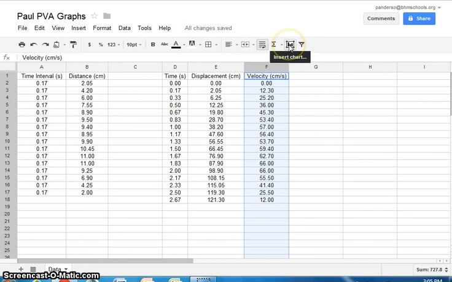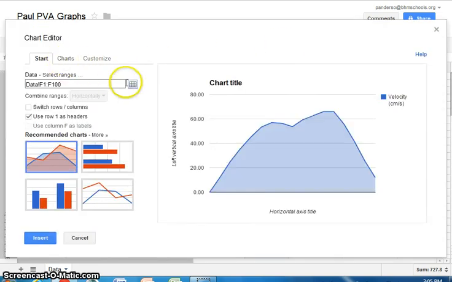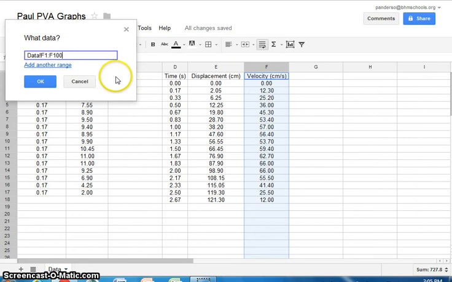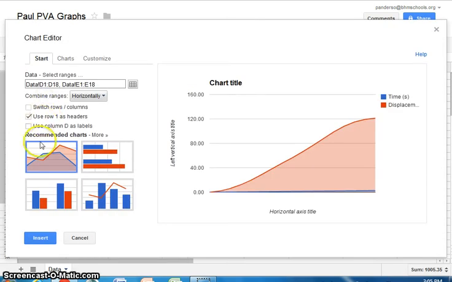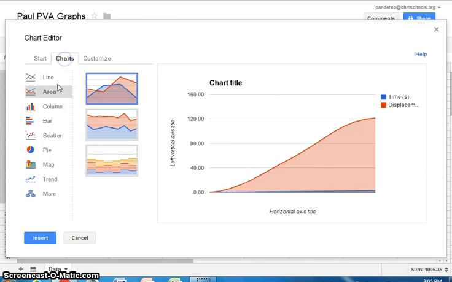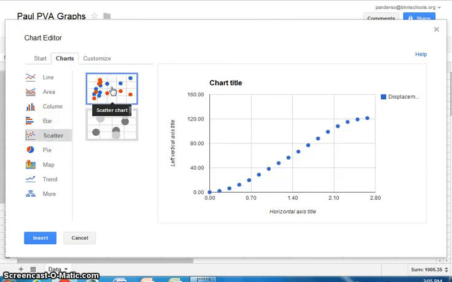So my first chart that I want to make is a chart where I'm going to do my position versus time. So again, I'm looking at my data set and I want to grab time because the time is going to be the x value. Add another range, that's going to be my displacement, so this is my position time. Say OK, and of course change it to a scatter plot. You can see that I'm going to have a nice little scatter plot.